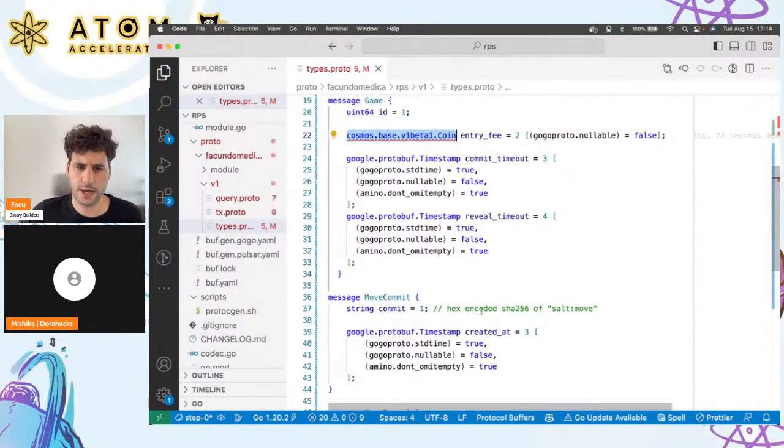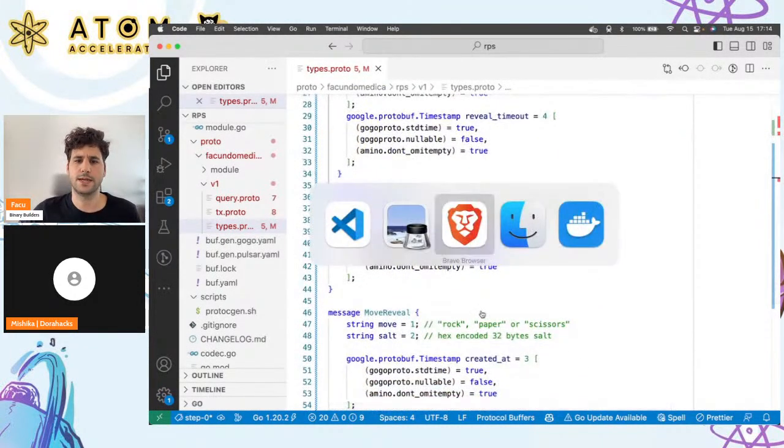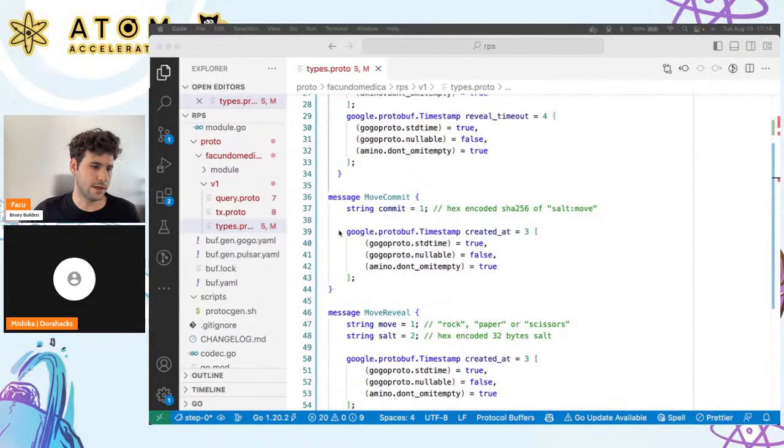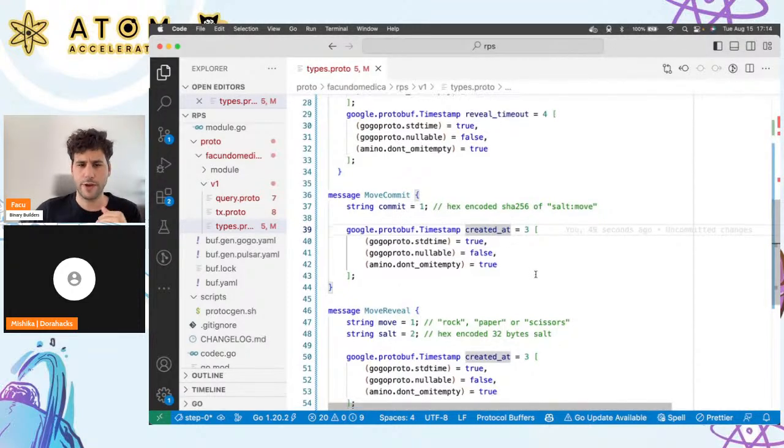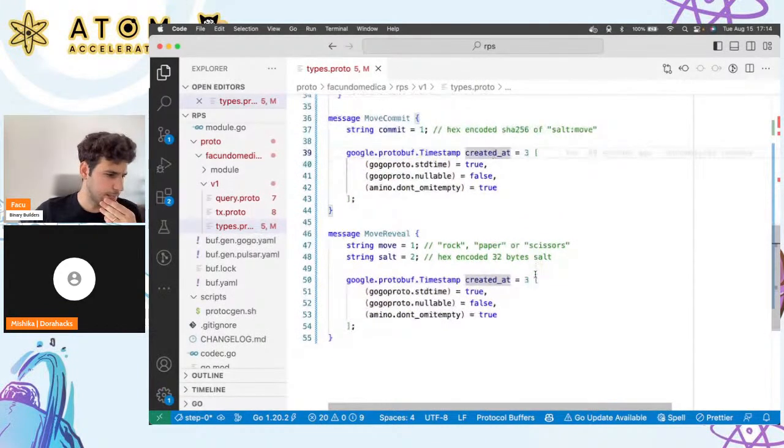Then we are going to have the move commit. So basically, what the user is going to send whenever it wants to play. So it's going to send a commit, and we'll know the time it was created. This is also optional. And then finally, the move reveal, we are going to say which is our move and what was the salt we used to hash and get our commit.